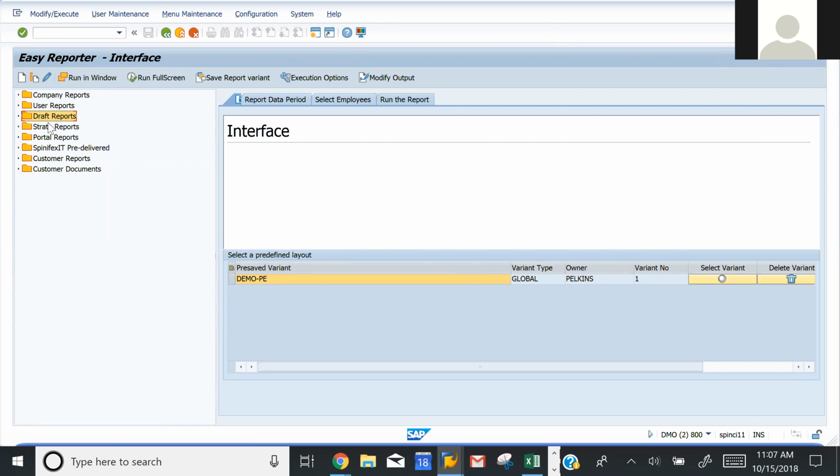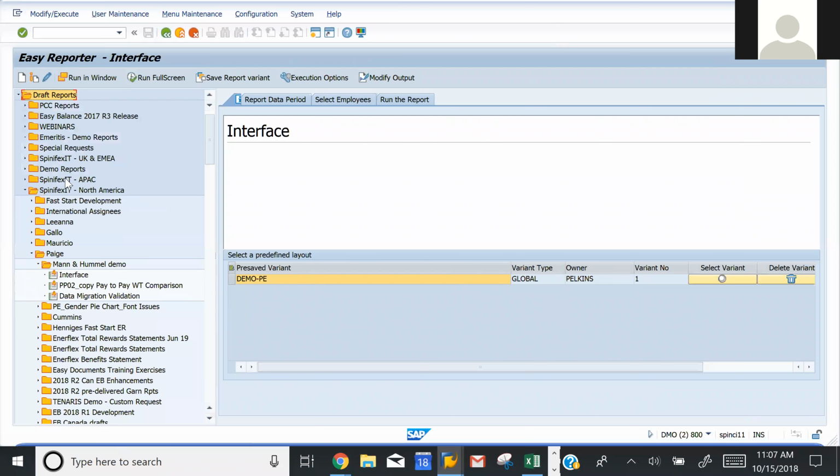And so what you see on the left are some folders. The reports that you build, as well as the reports that we pre-deliver for the customers, are all housed in the folders. And I have an example in my drafts that I worked up for today. So just to show you that, I am drilling into my draft folder, and here's the report, and this is where we're going to start. So the first thing I'm going to do is run this report, show you a little bit about how it is created.